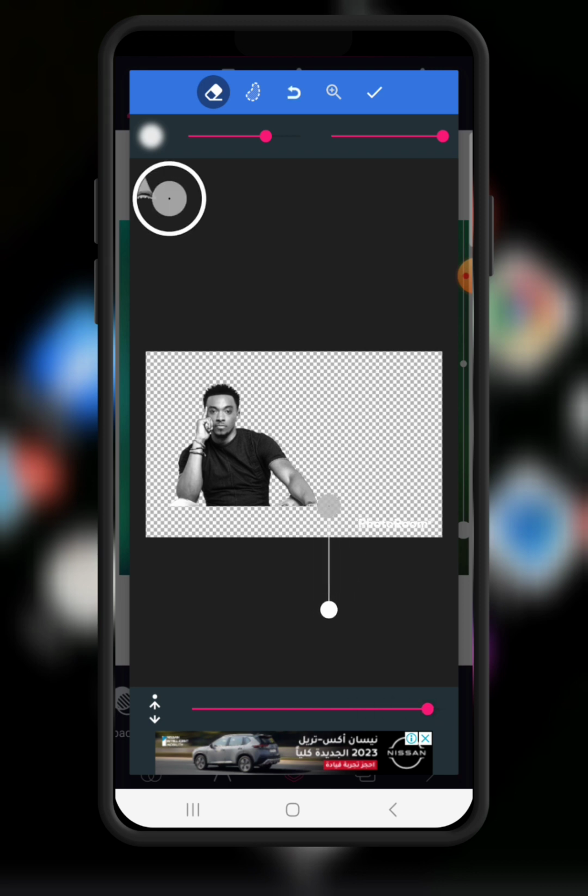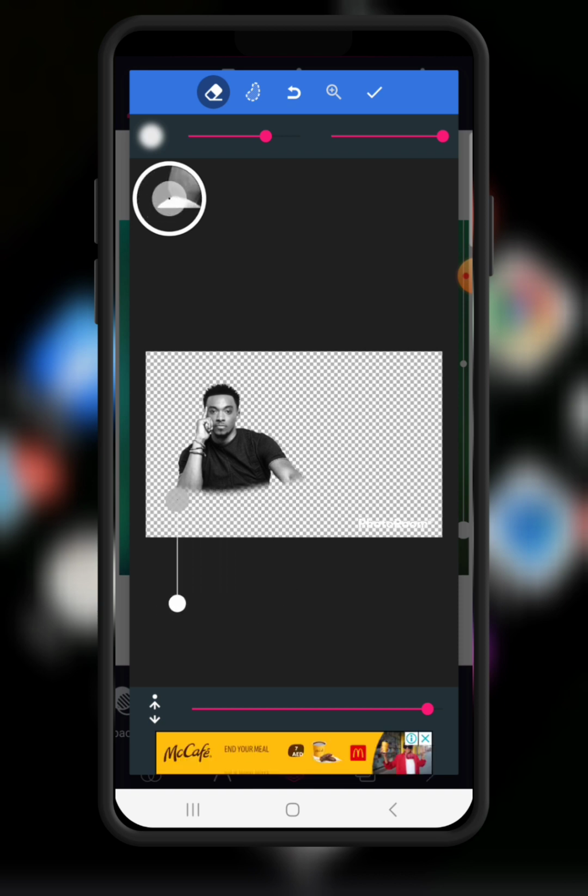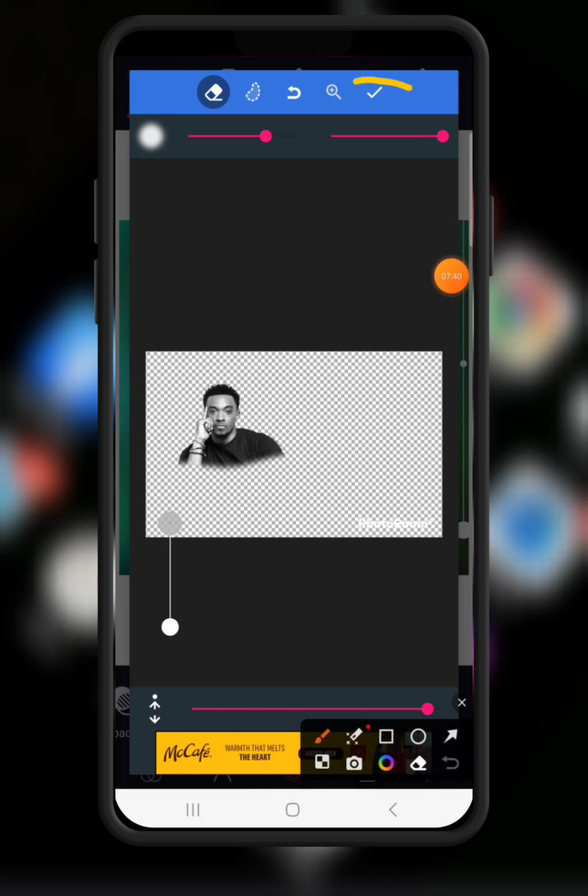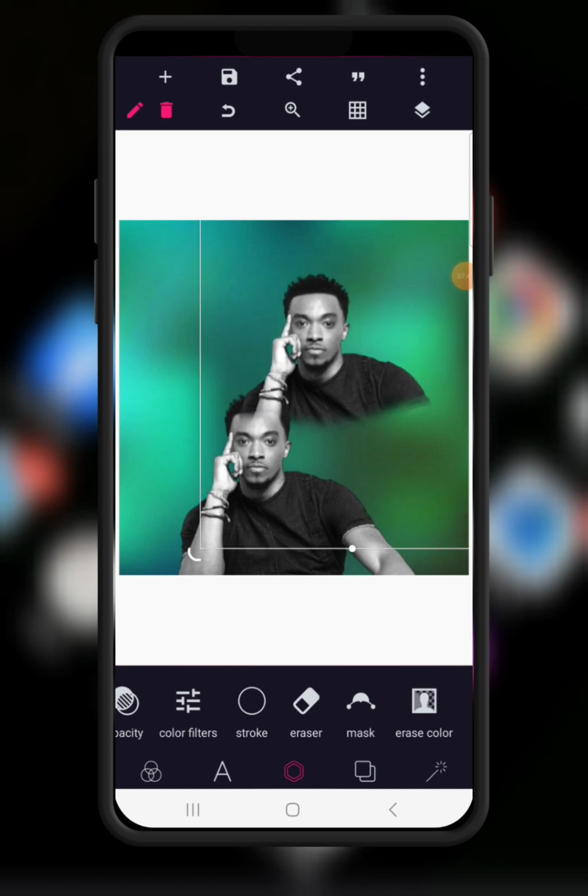Now start to erase from the down part of the image. So we're going to erase this image like this. Okay, just make sure that you carefully and nicely erase it this way. Then you can now click on the check mark up here. Click on the check mark up here to continue. Good, so we can see that now we have this.